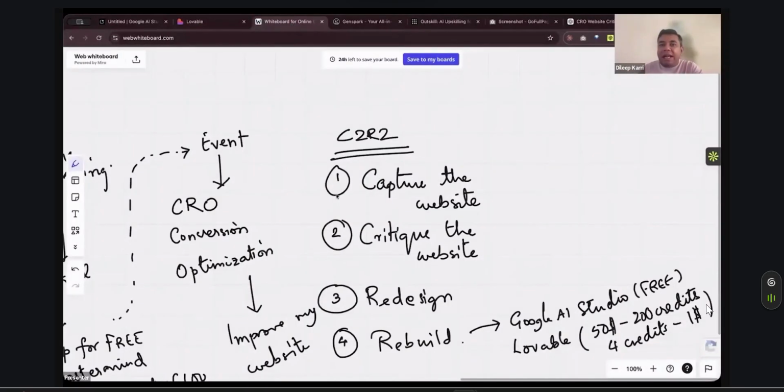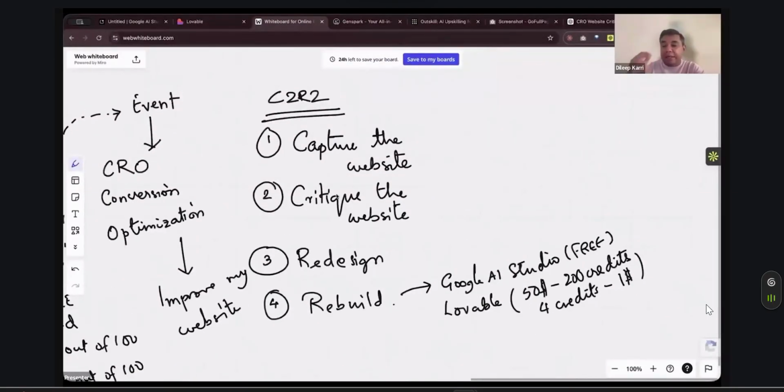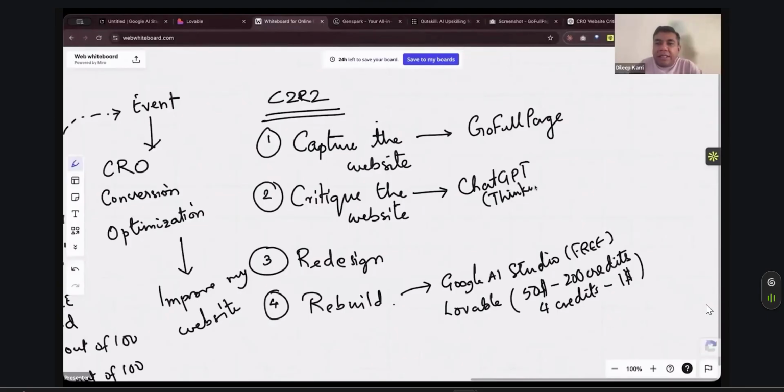As they do that, let me recap the complete process so that you understand it clearly. So in the C2R2 framework, the first step is capture the website. So we go to the website and use the Chrome extension Go Full Page, and I will use it to capture my website. Then I will critique the website where I will use ChatGPT and I'll use the thinking model because critique is a thinking process. So you need to set up a thinking model for the same. All right. If you want, you can use even Gemini or Claude also for the same process. The model here doesn't matter.